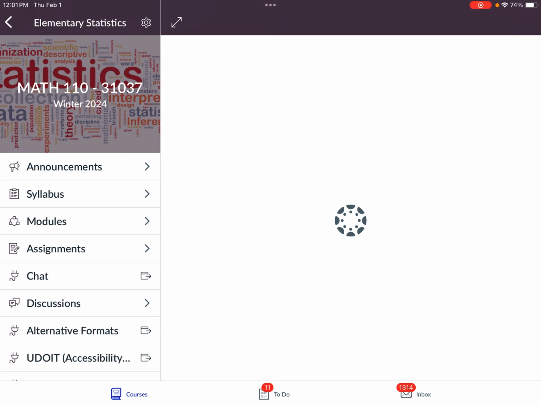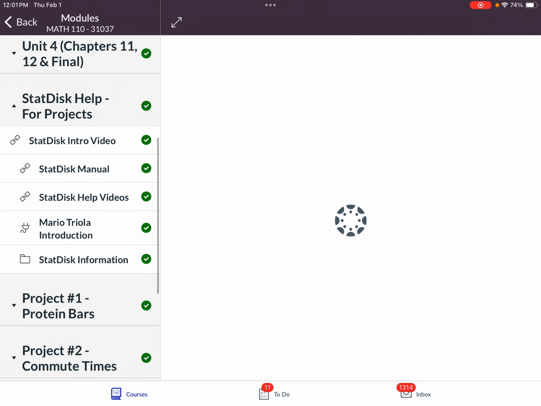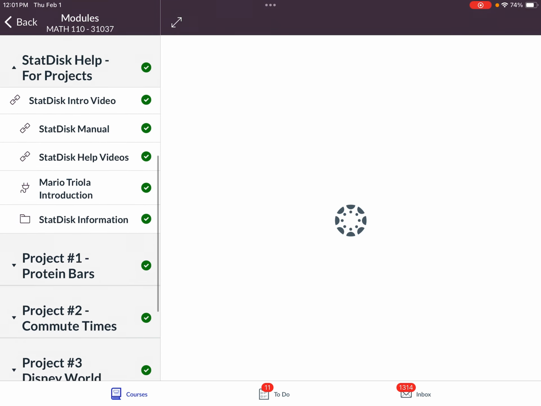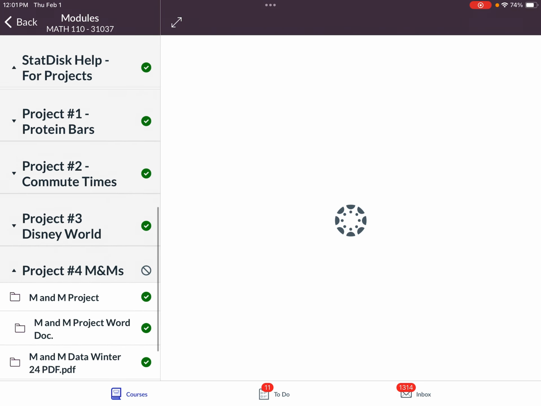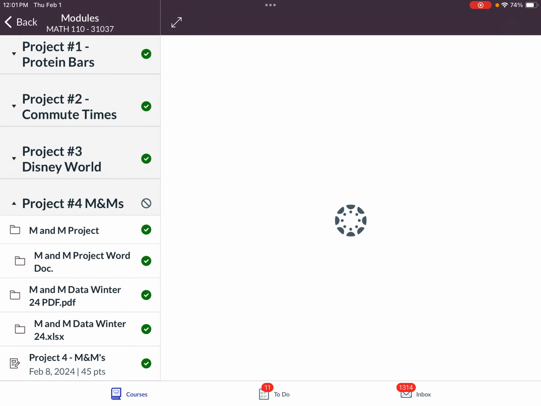To access this, I'm going to go to Modules, and I'm going to find project number 4, which is on M&Ms. First thing I want to remind you about is that we have our StatDisk help for the projects, where we have an intro video, the manual, and also the helpful videos that were made by the author of our textbook. Down at the bottom, you'll notice we have project number 4, which is on M&Ms.